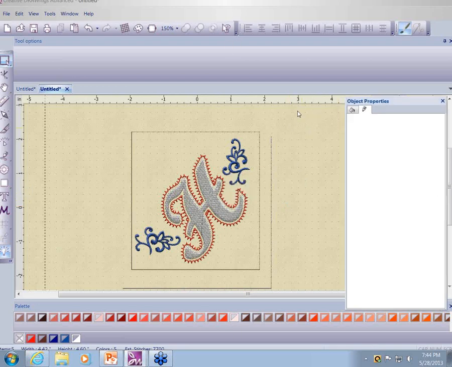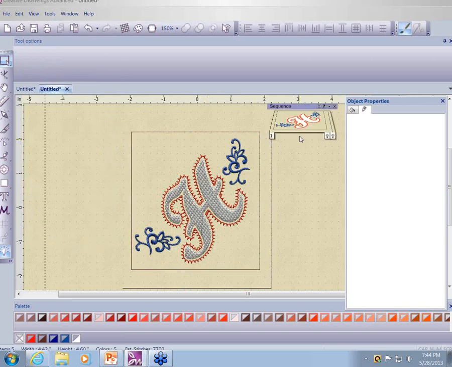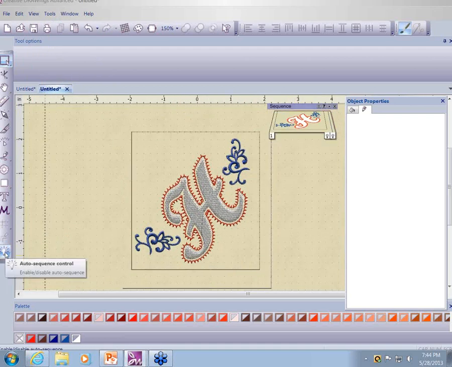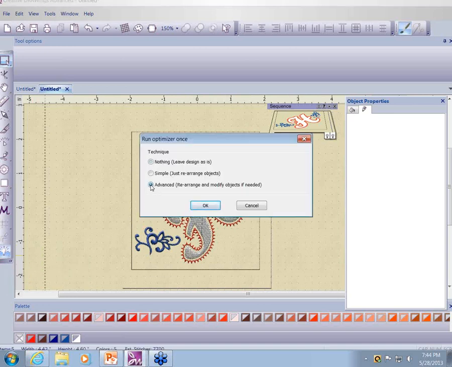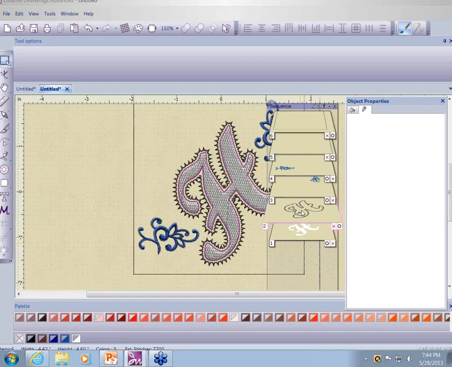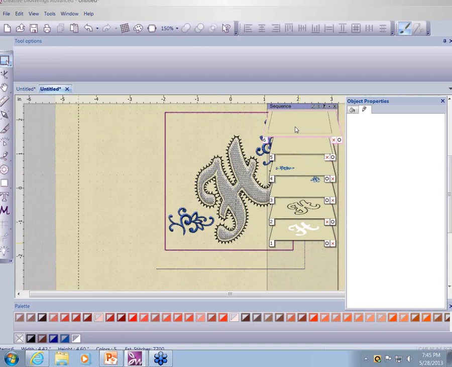Now, I don't have my sequence manager. Can you see that right here under View? And when I put a check mark there, it shows me my sequence manager here. Again, this is my complete design that is showing right now. I'm going to, under my Tools toolbar, go to my Auto Sequence Control. Click onto that. I need to go to Advanced and click on OK. Now it shows me every step of my design. And it's in the order that I placed them in here. My filled in H, my outline of my H, corner, another corner, my placement line, and my basting box.